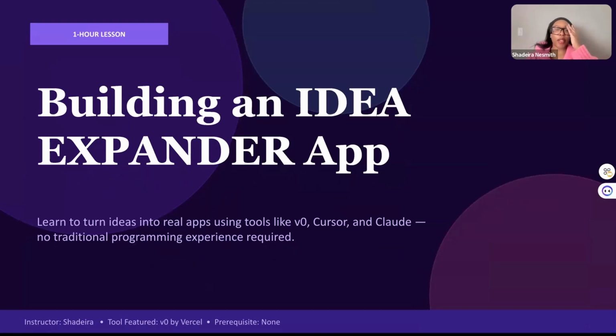So, welcome everyone. What we're going to be doing today, as you were just introduced, is building an idea expander app using AI. So, if you were able to come to the class, the last one I did, or if you weren't, you kind of saw basically how we went from point A to point Z of being able to build an app or what an app would look like using AI.